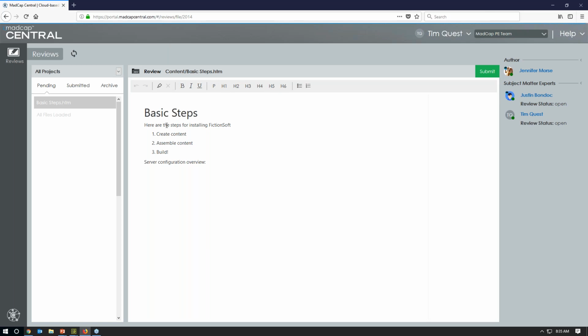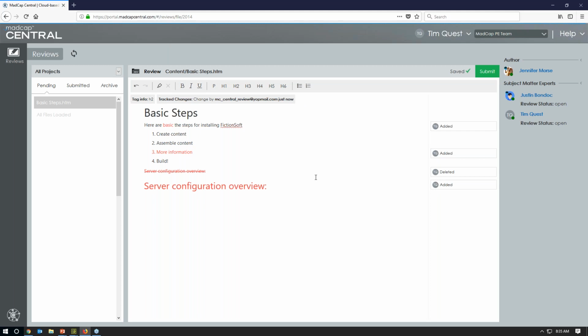I can start typing in here. If I am reviewing this and I need to start putting some content in, I can start typing. So I can type the word basic. Notice that all of my changes are tracked over here in this gutter area on the right-hand side. Maybe I need to add something else here, more information. Maybe I need to add really basic formatting. If I'm looking at this, I may say maybe this is something that should be a heading 2. I'll go ahead and make that a heading 2. So all of my changes are tracked.